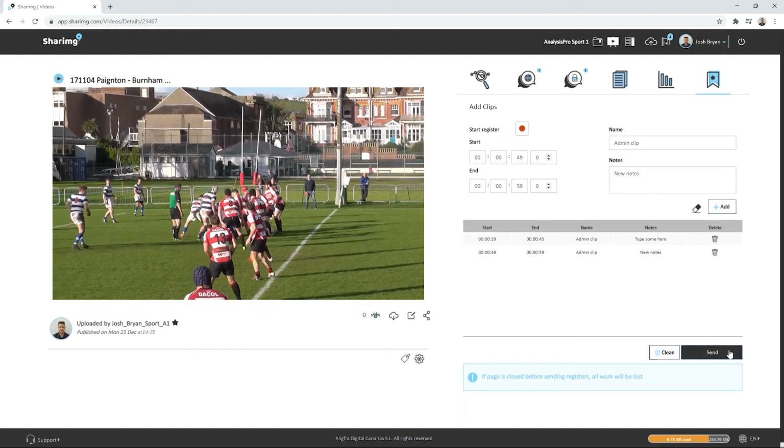But you can actually send these clips to a player's highlights, which is their own individual area. The important thing to bear in mind there is that a player has to start the highlighting process. So you as an admin user can't send highlights that you've created to a player's highlights list for this game unless they have already gone to this game and started creating their own highlights. So let's press send here.